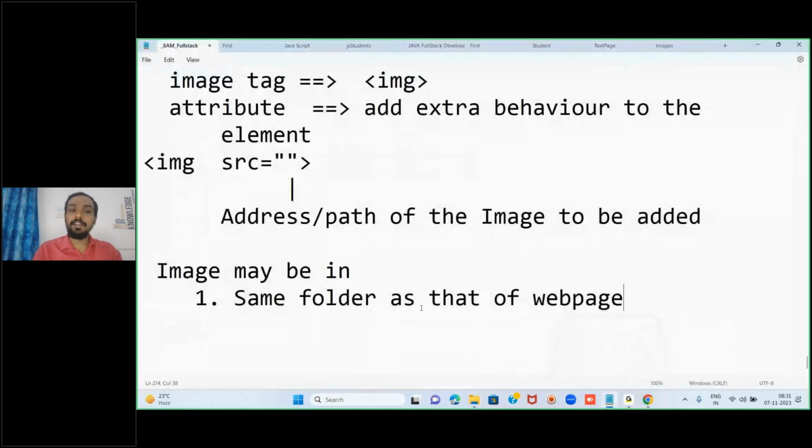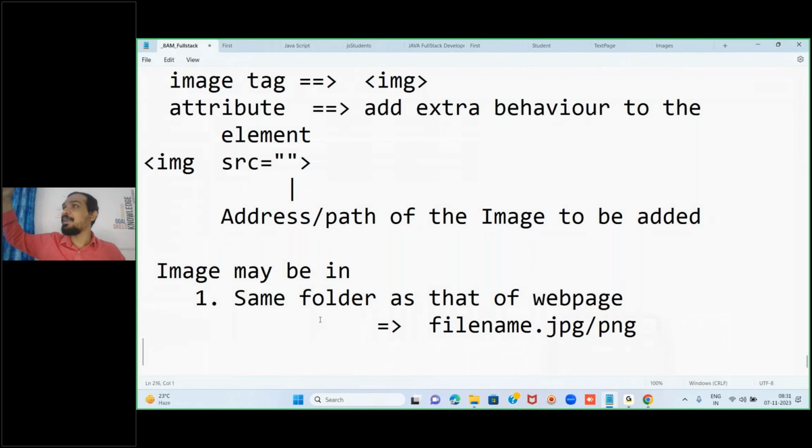If it is present in the same folder, then what do I have to write in the SRC? In the SRC, you have to write the path, right? What I have to write in the SRC is very simple. File name dot that JPG or PNG extension. Understood? Image file extension you have to write. That's it. You don't need to worry about the paths or the full stack AM folders, subfolders. Clear? Next, the other case.